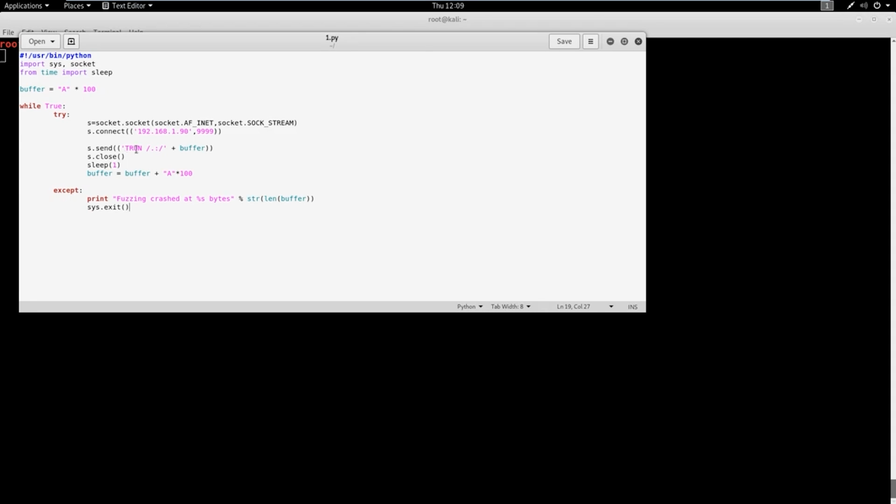Remember, we spiked the TRUN command and found it was vulnerable, and when we looked at the registers, we saw this little bit of extra information here. So we've got this little command that goes after the TRUN that needs to go in there in order for the program to actually understand it. That's why this has been added here. So we send over this message: send over TRUN, and also send over the buffer. So send TRUN with 100 A's.